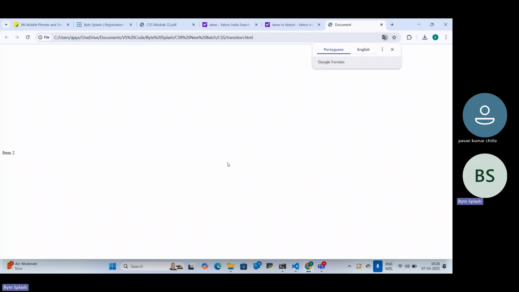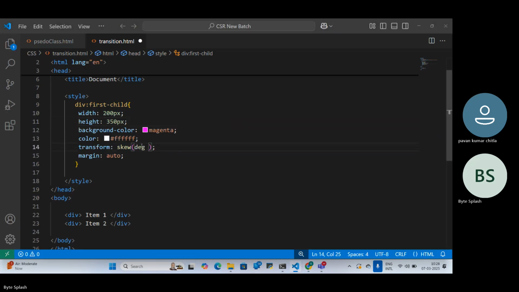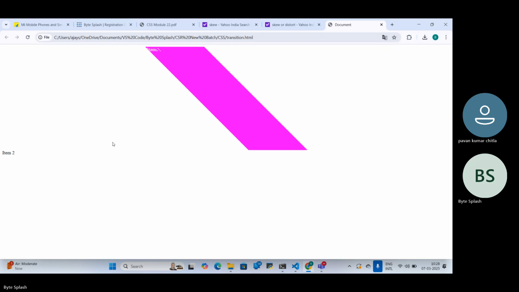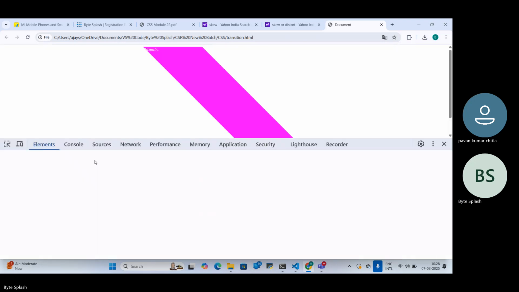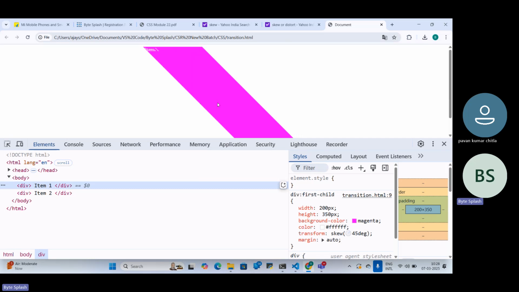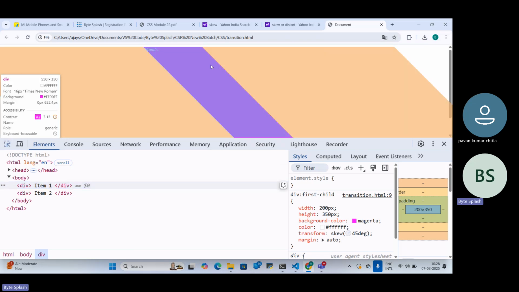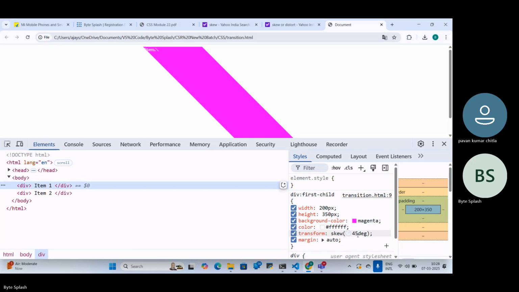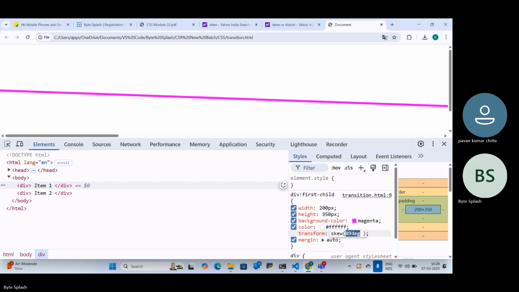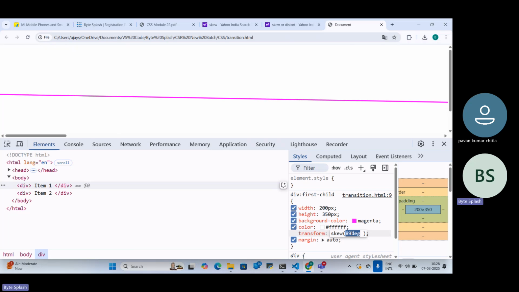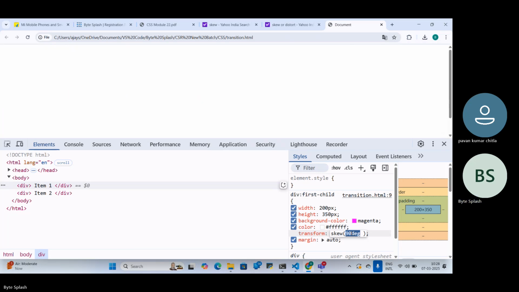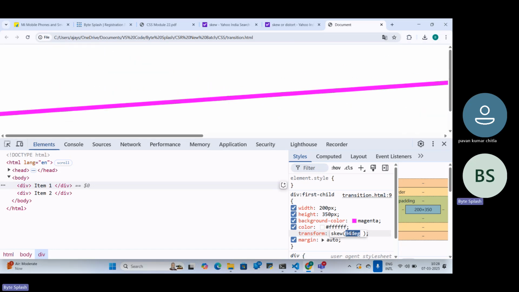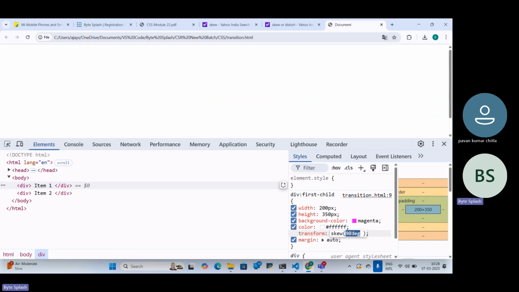What happened? Degrees. Try to increase. We'll see whenever it reaches 90 degrees. Okay. So whenever it reaches 90 degrees, it is available. But how it is, we are not able to see it in a single line.